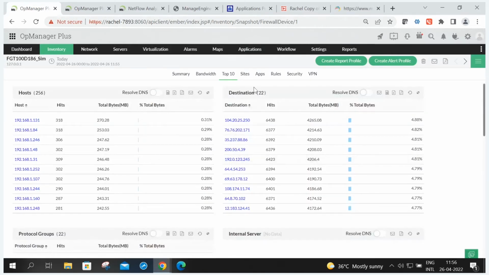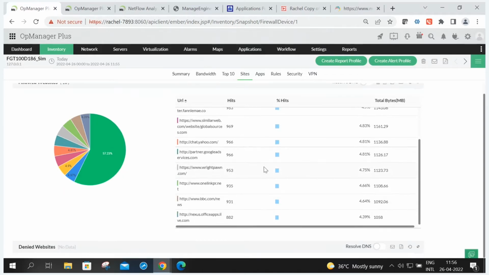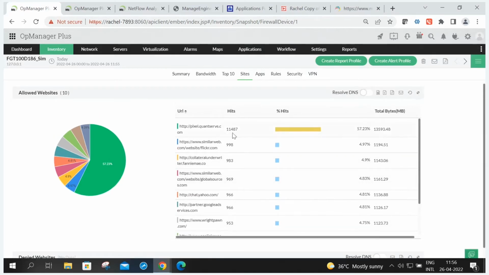Then we have the Sites tab. Let's say your organization is not allowing you to access social media, but there might be employees who are trying to access YouTube or Facebook or other platforms that are limited by the company. So your firewall is already restricting those websites. When an employee is trying to access that particular website, or for how many attempts were made, you'll be able to see the hit counts. So here it is showing you the allowed websites, the number of hits that has been done.